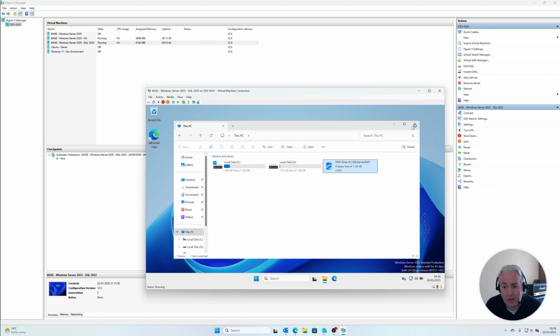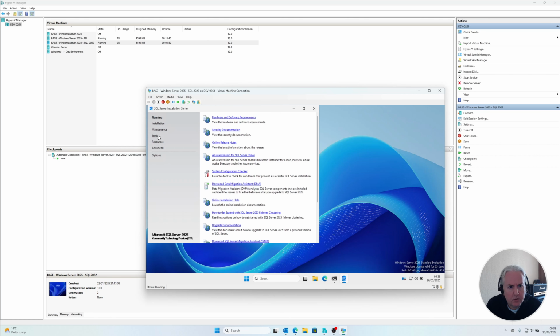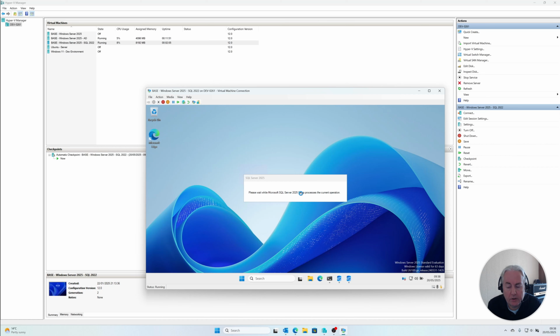So it's pretty much the same as all of the other setup wizards. I've been using SQL Server since SQL Server 7, and this is 17, I think it is. So we've got the new feature option if we were doing a blank install, or down the bottom we've got an upgrade. So I'll just choose the upgrade there.